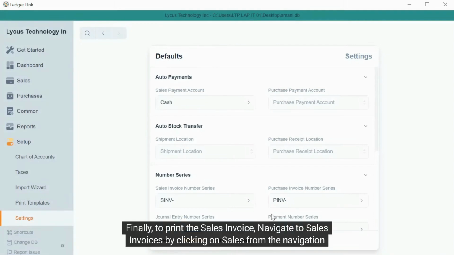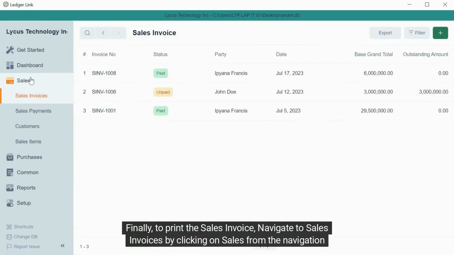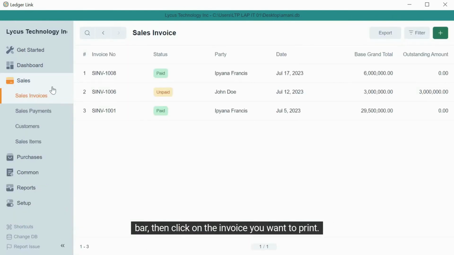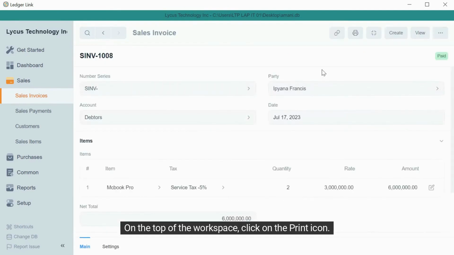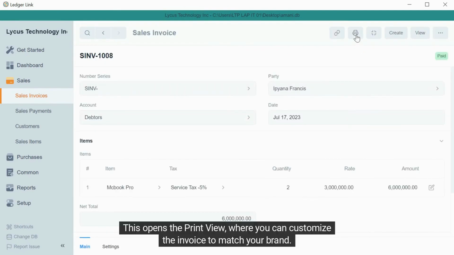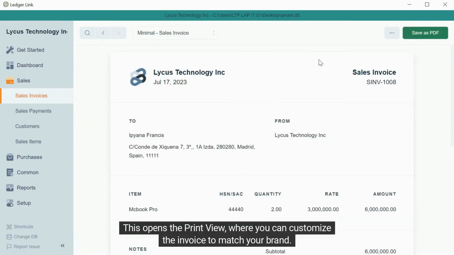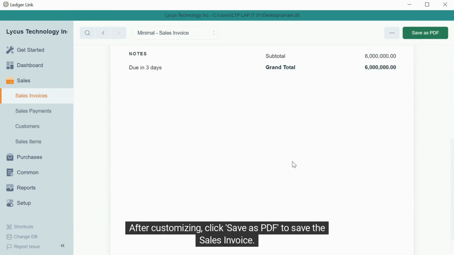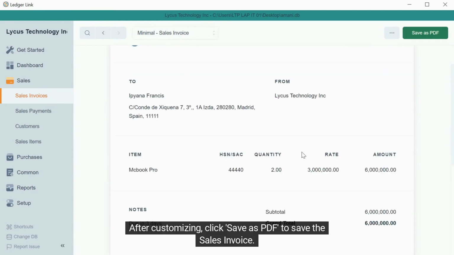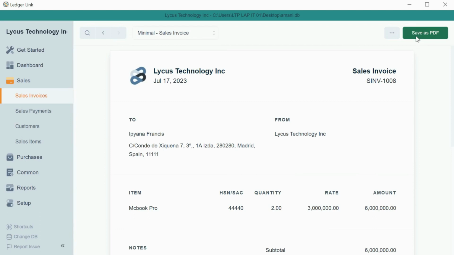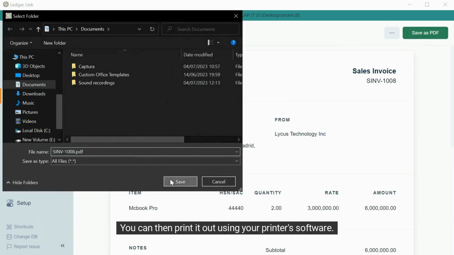Finally, to print the sales invoice, navigate to Sales Invoices by clicking on Sales from the navigation bar, then click on the invoice you want to print. On the top of the workspace, click on the Print icon. This opens the Print view, where you can customize the invoice to match your brand. After customizing, click Save as PDF to save the sales invoice. You can then print it out using your printer's software.